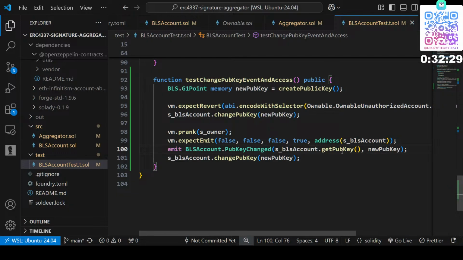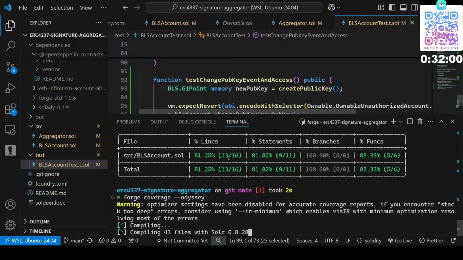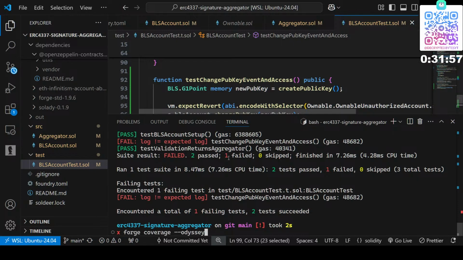So we are saying we are expecting an event. There are no indexed parameters. We can have 3 indexed parameters, right? So false, false, false. This is true because we know all values of all the non-indexed parameters and where the event will be emitted from. So this is where the event will be emitted from. Let's see, hopefully it will run correctly. Oh, no, it didn't. Let's see where I messed up.